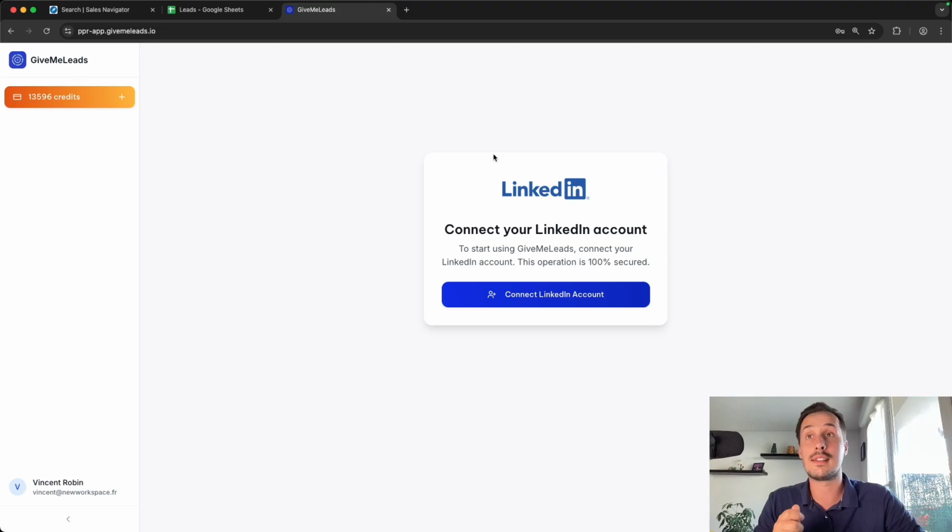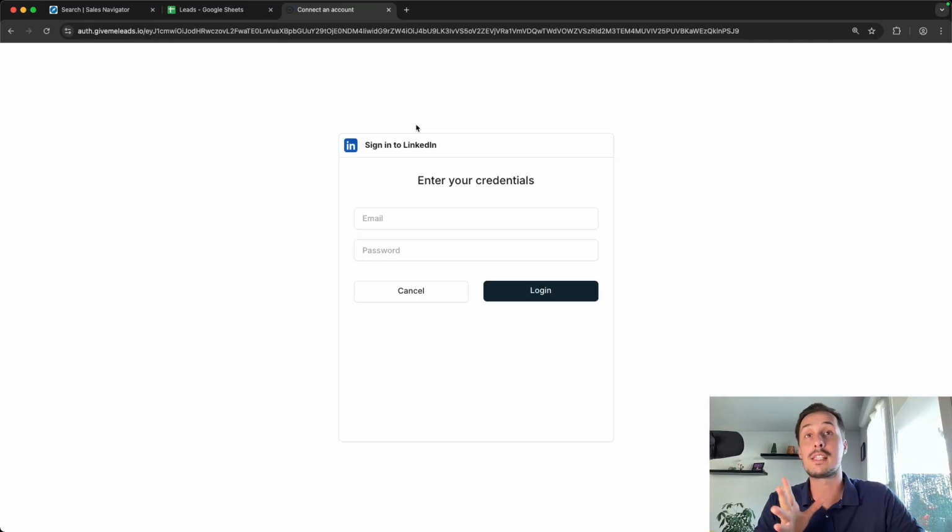Once you've created your account, you just need to connect your LinkedIn account by clicking on Connect LinkedIn account. So on this page, you have to enter your credentials. You have only two things to write, your email and your password. Then you just need to click on login.